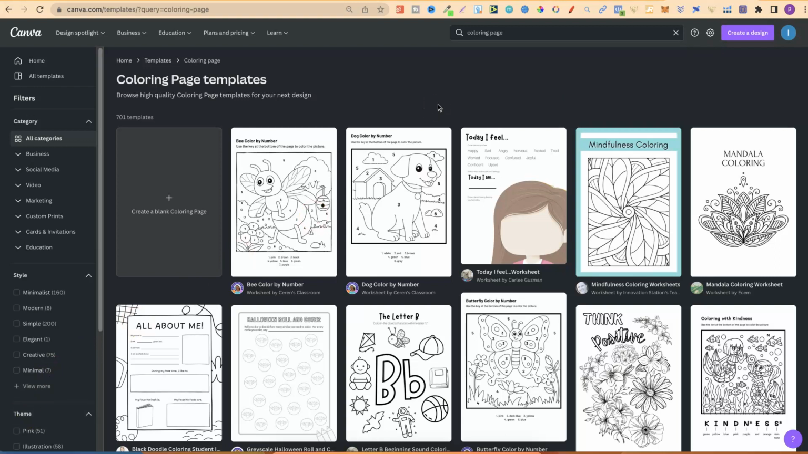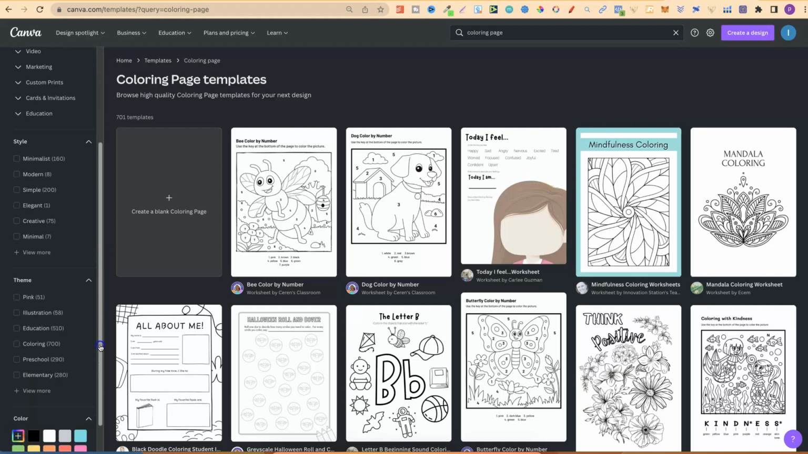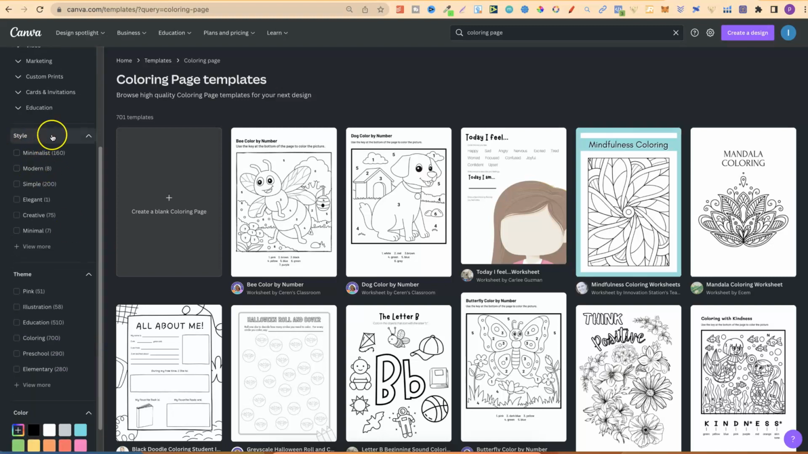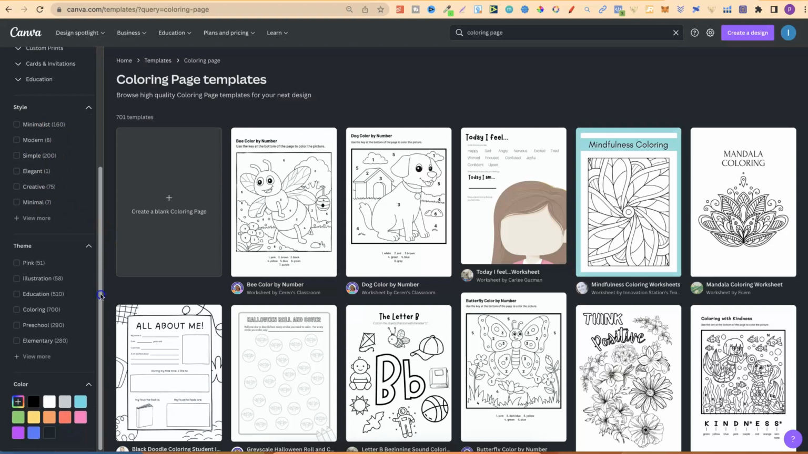Now, you can also filter down these even more by looking here on the left-hand side under filters. So the top one, we have the categories. We don't need to touch that. But then there's also style. So we can check out minimalist, modern, simple, elegant, creative, and minimal. Then if we scroll down a little bit more, we can check out colors and also the theme as well.